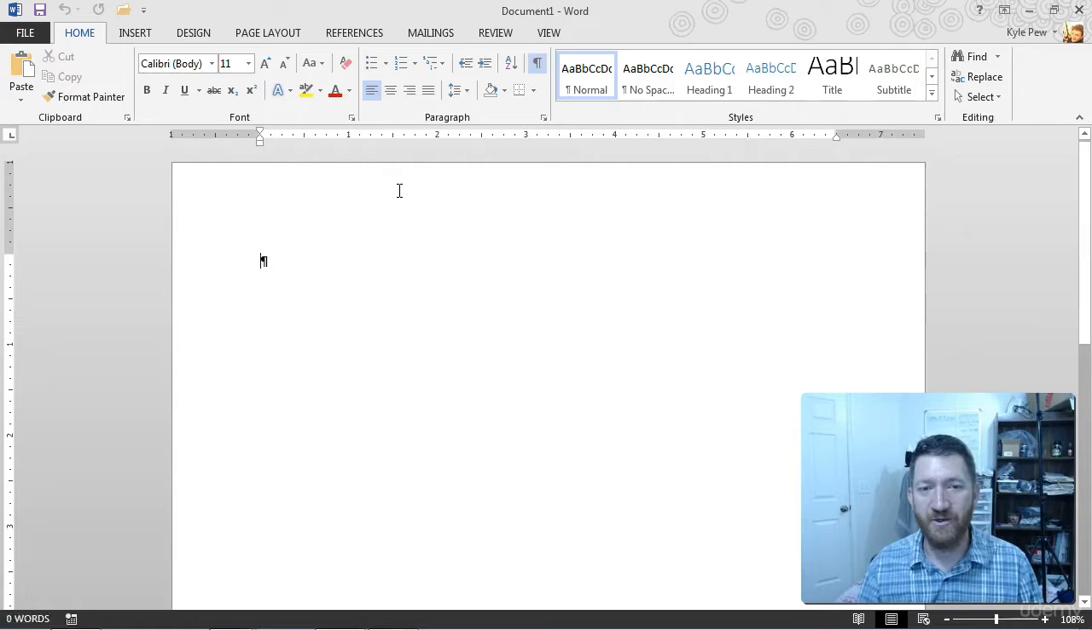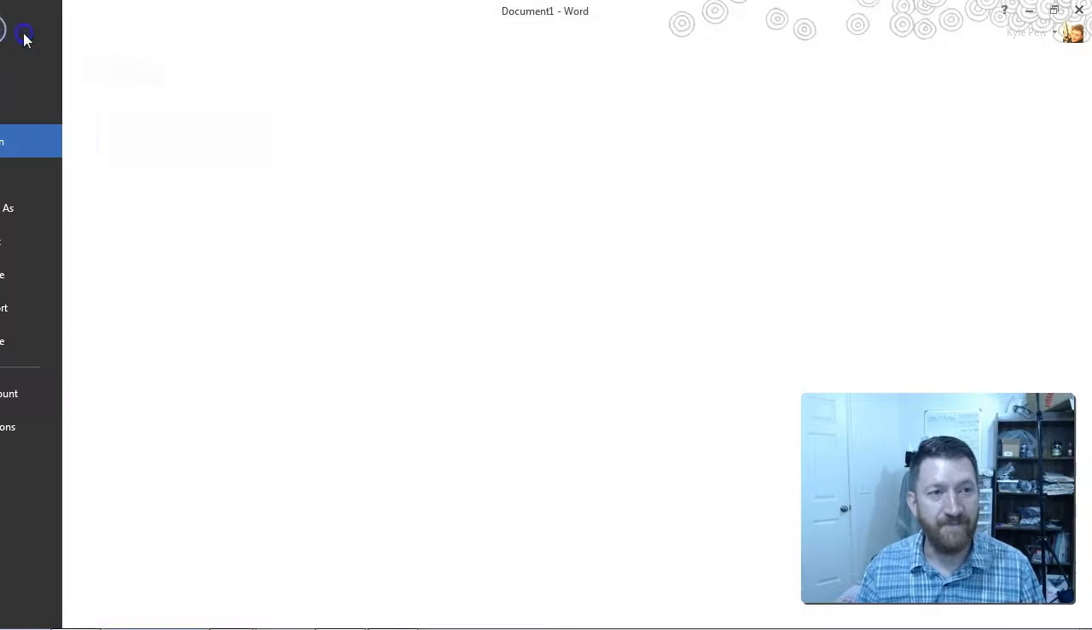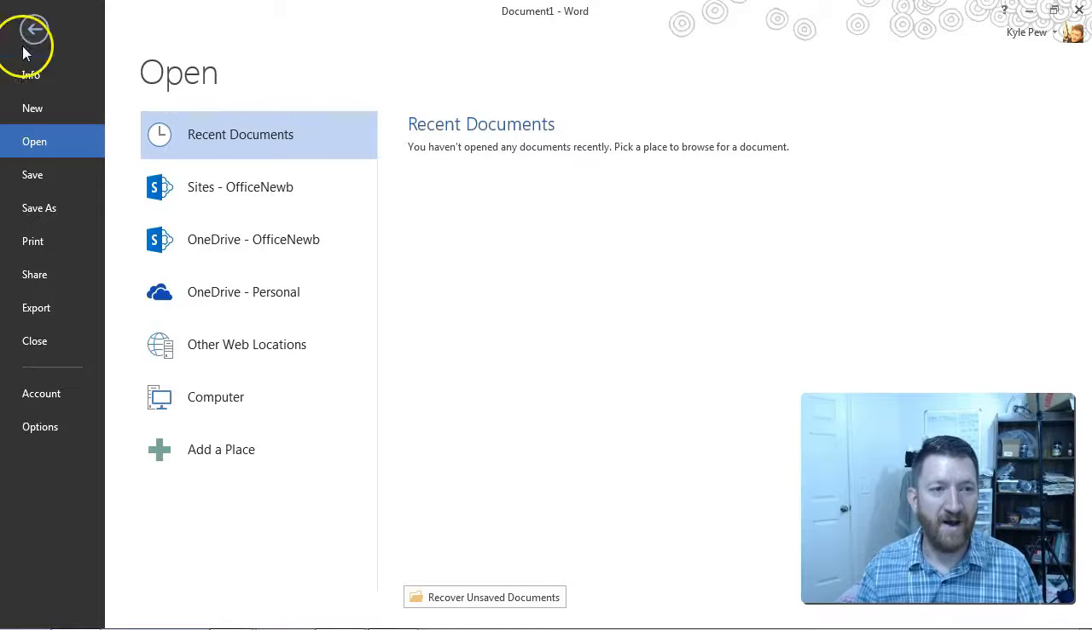Now, something I like to do when I first start out working inside of a brand new document is I like to save it right off the bat. Give it a name, set it on my computer someplace, just get that out of the way. So my first step here, I'm going to go up to my File tab, top of my screen. Underneath File, I'll go find Save.